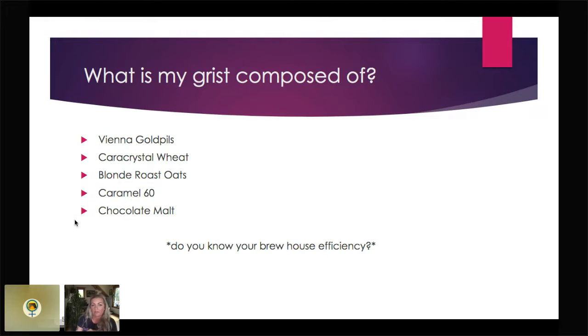The Cara Crystal wheat is something that I've added into this recipe. I've not ever used it before. I was reading about it on the Brew website and thought, wow, that sounds cool. So I wonder how it would shape out in this beer. By the way, I've never made this beer before. If you make some, tell me how it works out, what you would change.